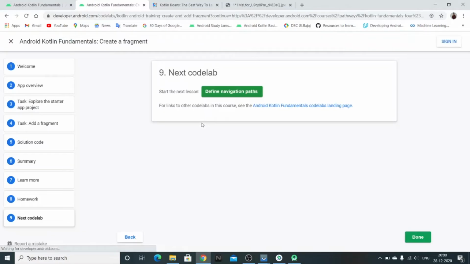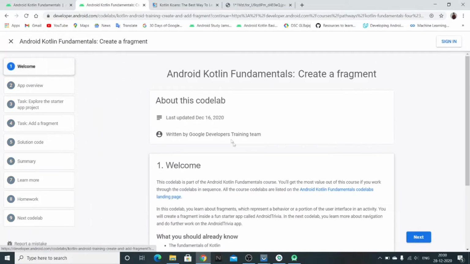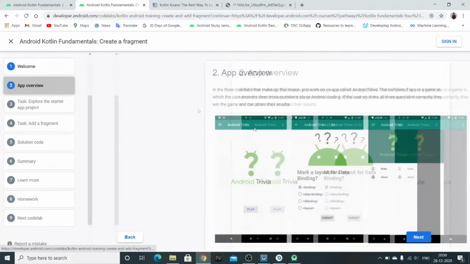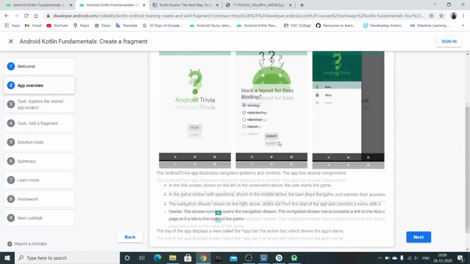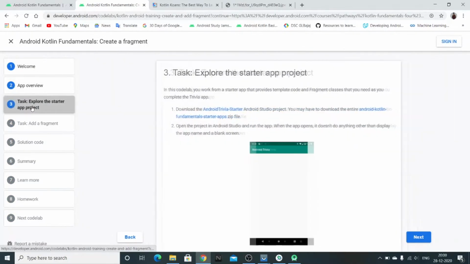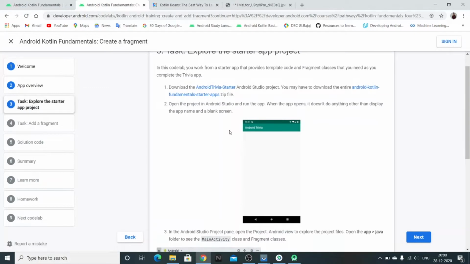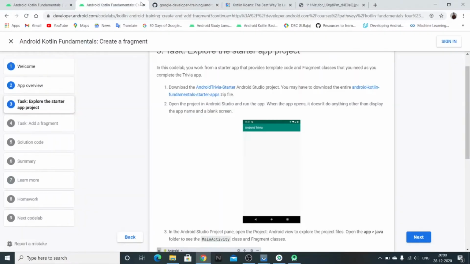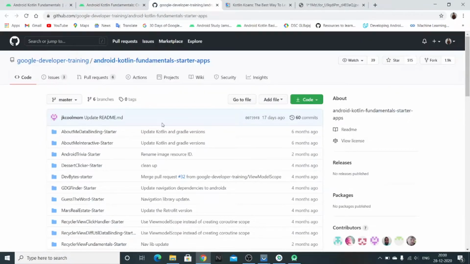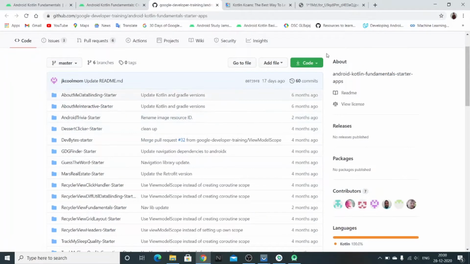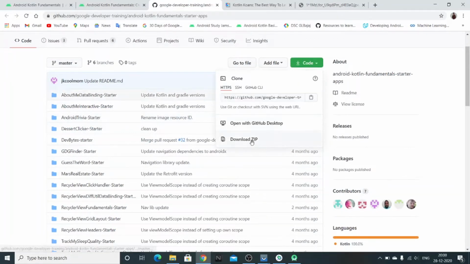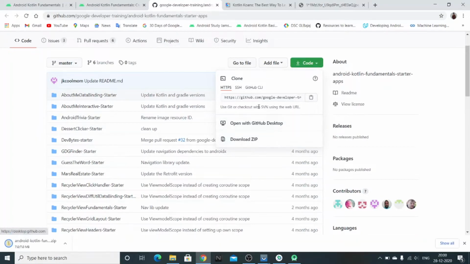So here in the first code lab, it's just some introduction, and that's the app overview that I just gave you. And let's explore the starter app. For this code lab, you have to download the Android Kotlin files from GitHub. We'll be downloading all these projects. So click on code and download zip file. And if you know about Git or GitHub, you can also clone it using this URL.